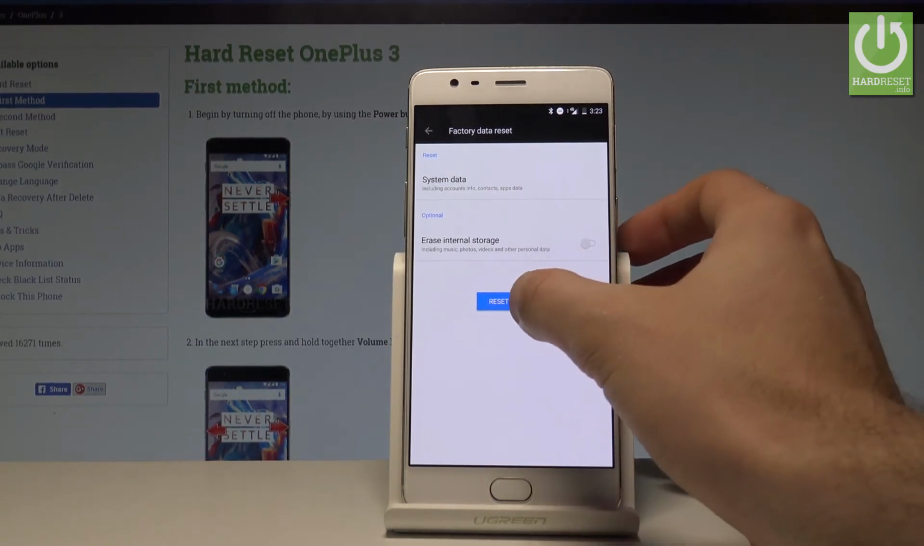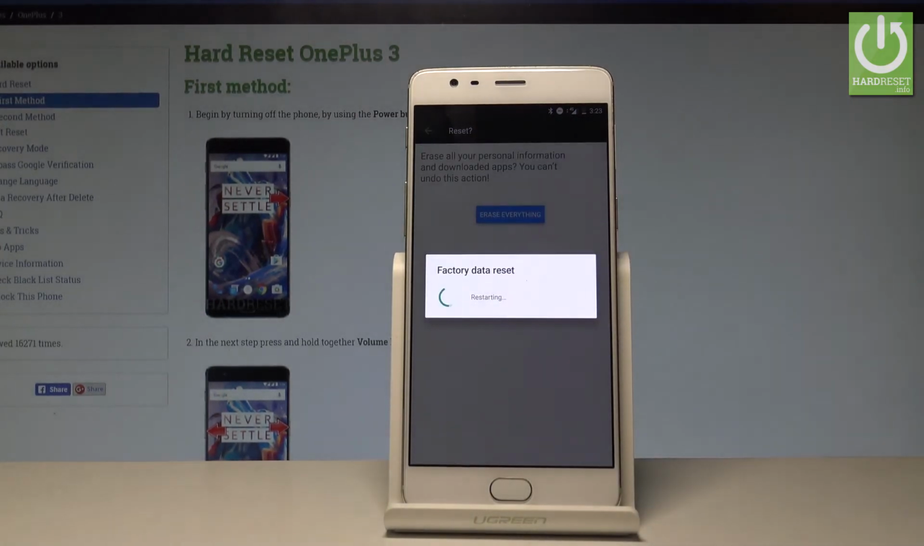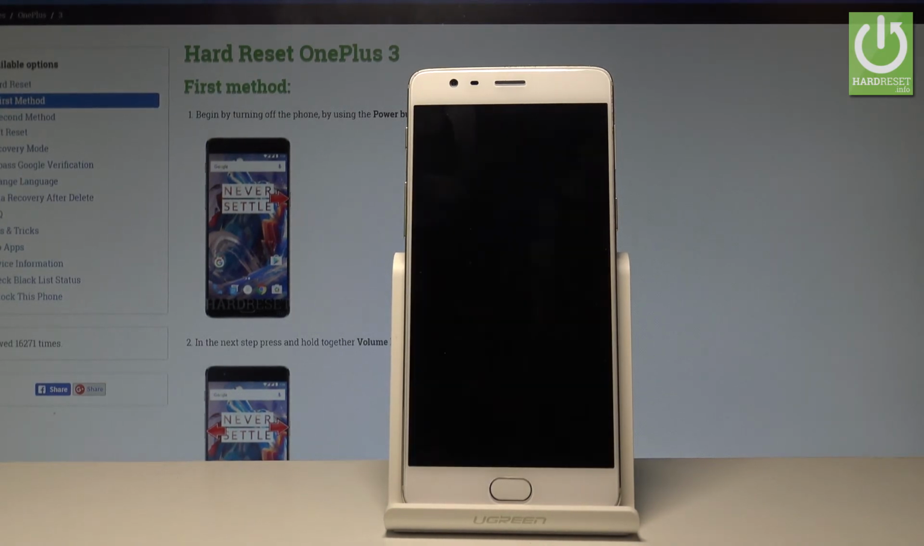As I said before, let's choose reset phone, tap erase everything button, and right now the device is performing resetting system data. Let's just wait a couple of seconds until it will be ready to use.